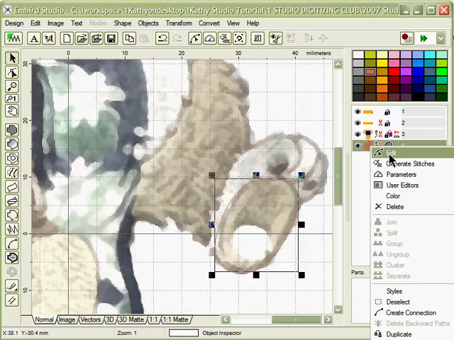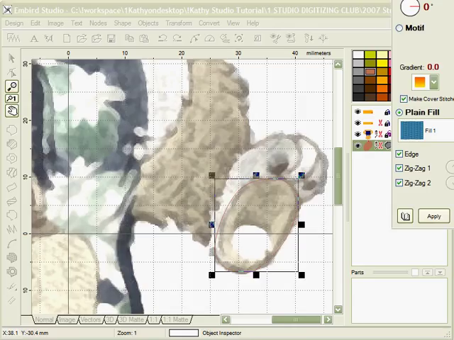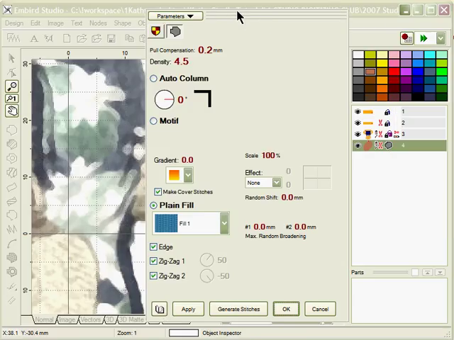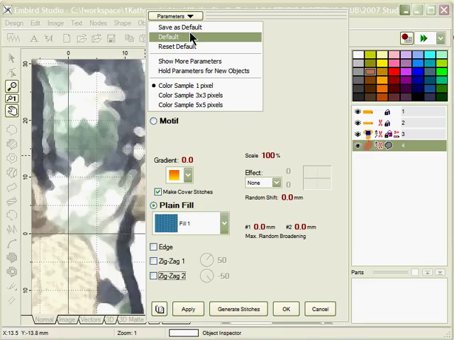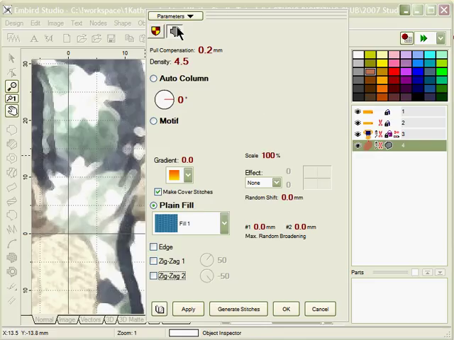Right-click on your object and parameters. What you want to do is set the default parameters for all objects in the raccoon body. So you're going to remove your underlay options, and you want a pull compensation of 0.2 and a density of 4.5. That will be for every design object we digitize from now on. So we're going to save as default. And remember that you do want to change this when you're digitizing other designs, because you will want underlay on other designs. So let's continue on and set the angle and the fill.